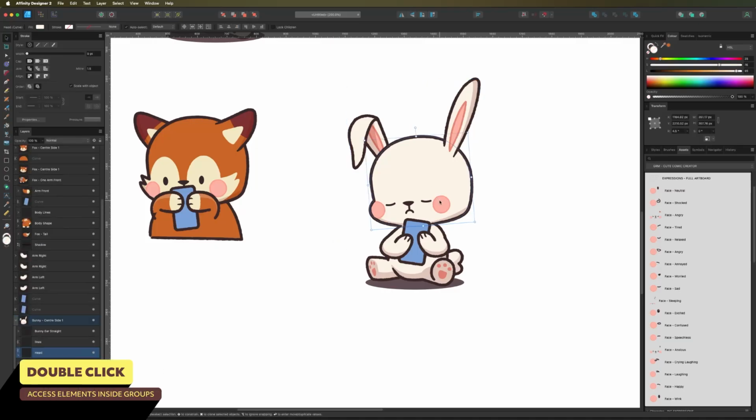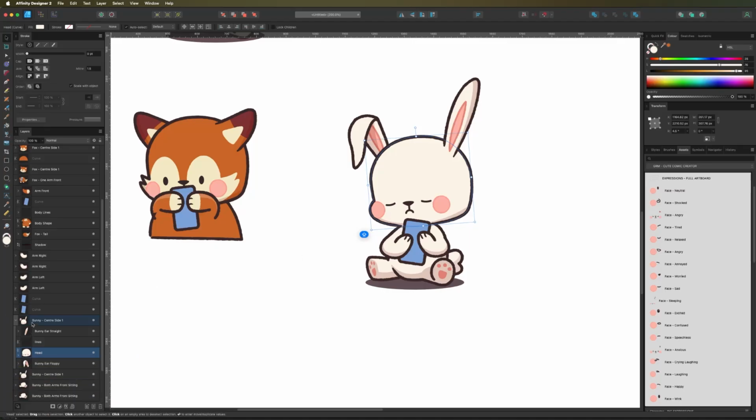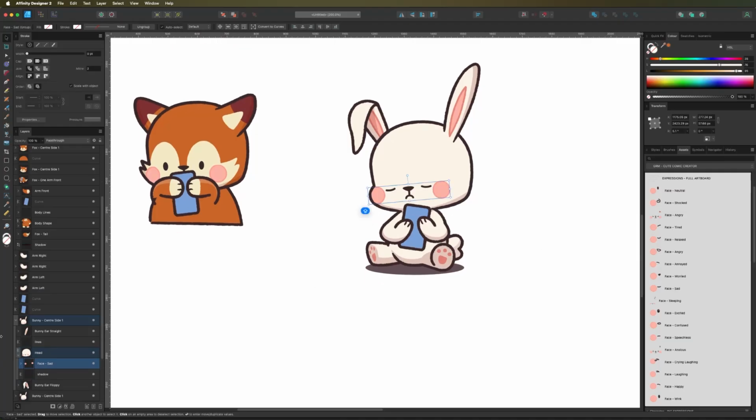You can double click to go to the next object inside. So it went from the overall head to then the head shape. And if I double click again, it'll bring me to the expression. It's a quick way of getting to the right part without having to manually go and open up all the layers. So for this one, I think maybe we'll try the worried expression.